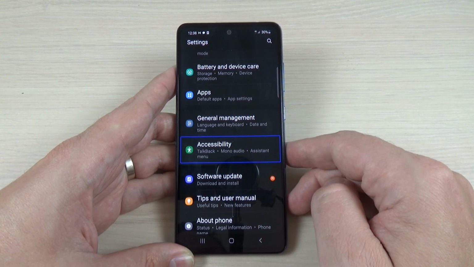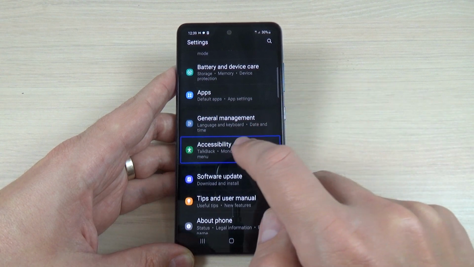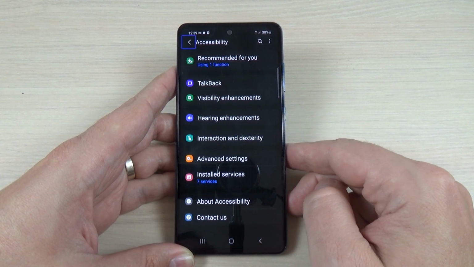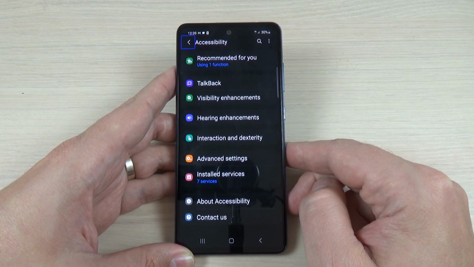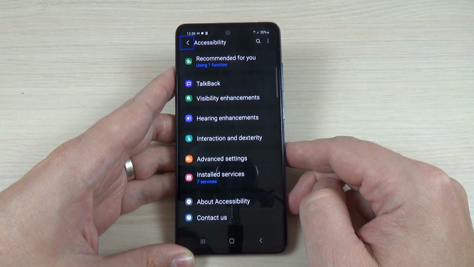Accessibility. TalkBack, Mono Audio, Assistant menu. 29 of 34. In list 34 items. Double tap to activate. Now double tap. Accessibility. Navigate up button out of list. Double tap to activate. Double tap and hold to long press.